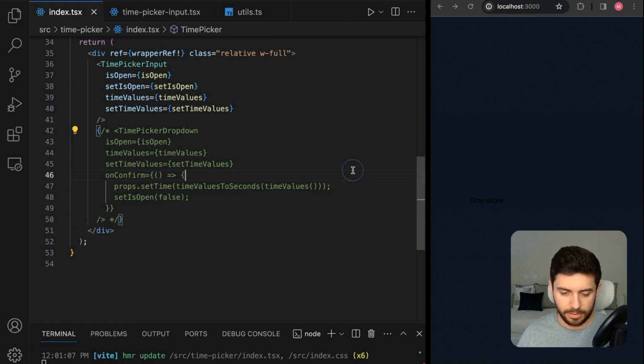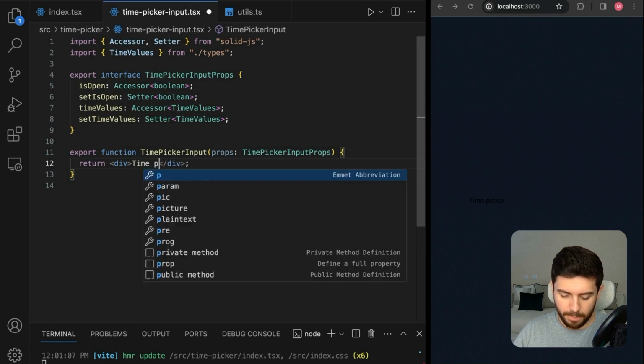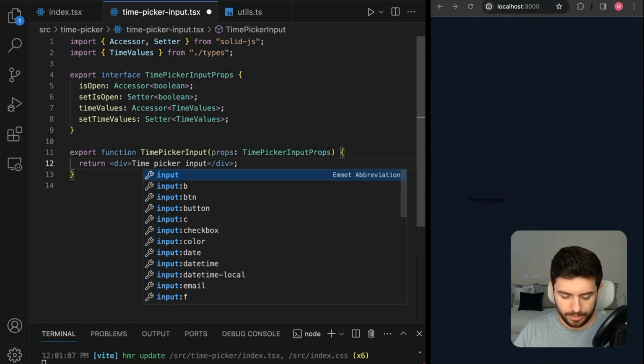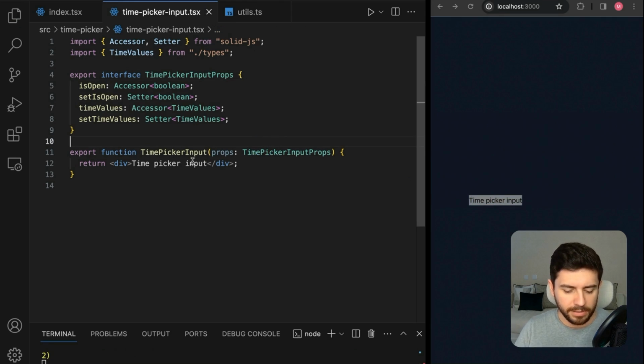So, perfect. And again, in our input, let's go ahead and do Timepicker Input, like so. Okay, so now we can see the changes over here. And let's start styling first the component. So let's go ahead and create a class, and we are going to do a dynamic class.